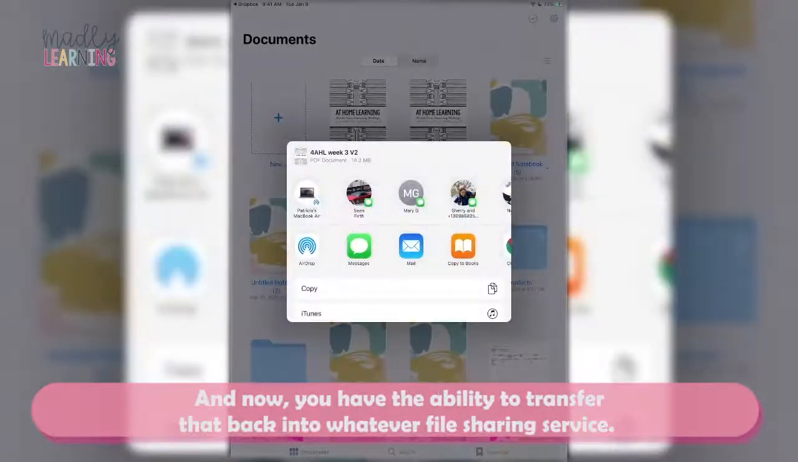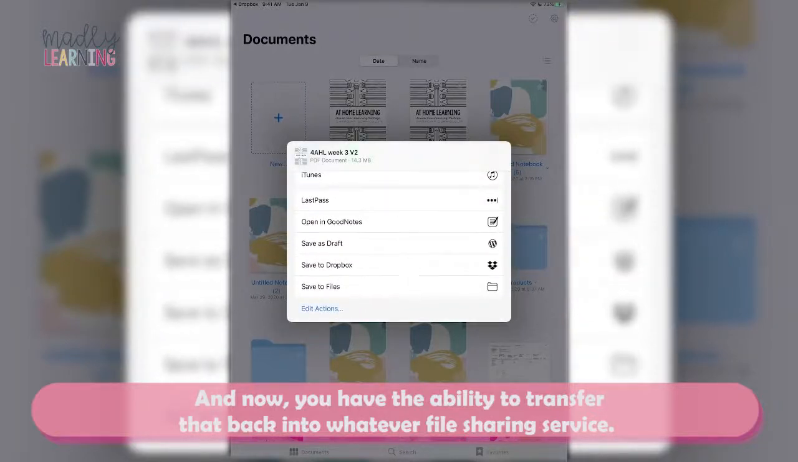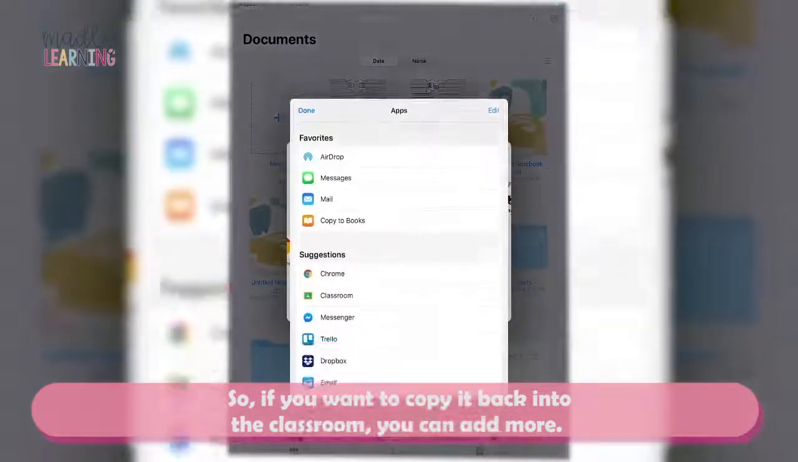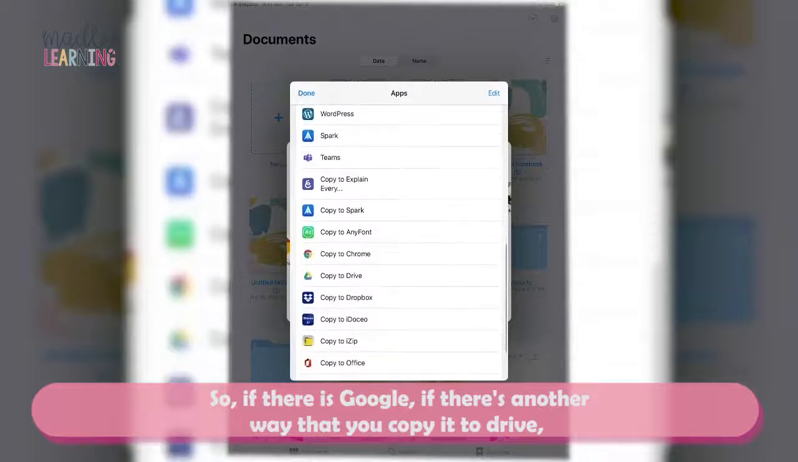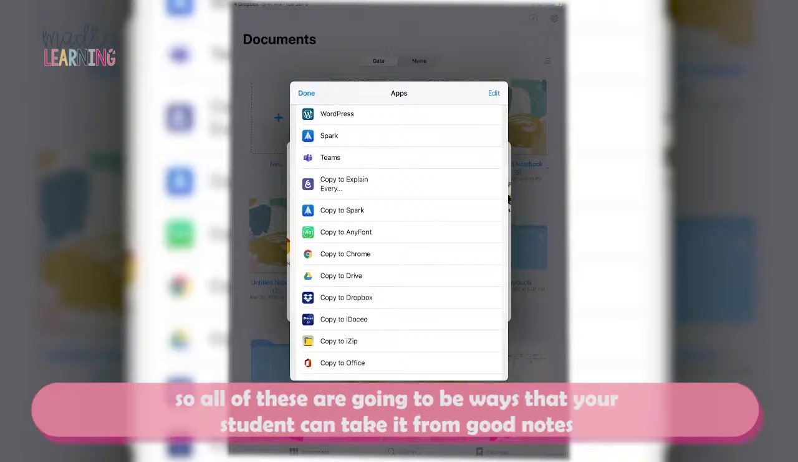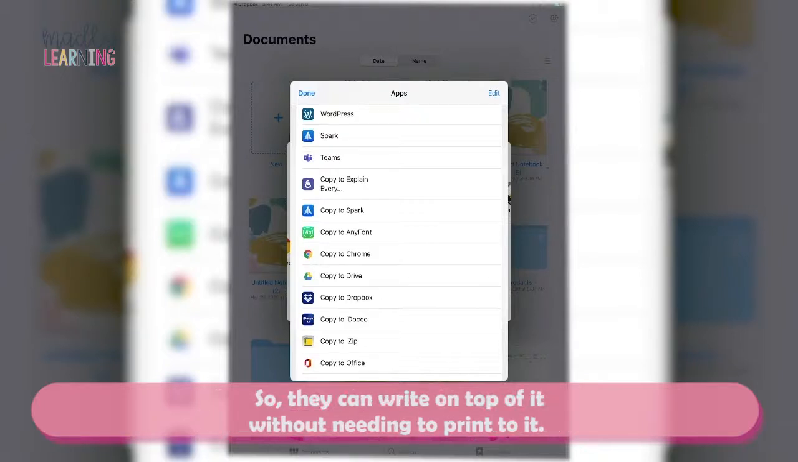document. And now you have the ability to transfer that back into whatever file sharing service. So if you want to copy it back into Classroom, you can add more. So if there's another way that you copy it to Drive, copy it to Dropbox, all of these, copy it to Office. So all of these are going to be ways that your student can take it from GoodNotes and export it back to the file sharing service with you without needing to print that PDF. So they can write right on top of it without needing to print to it.